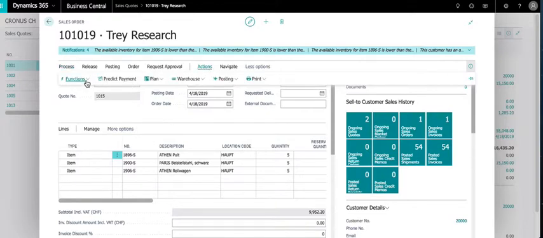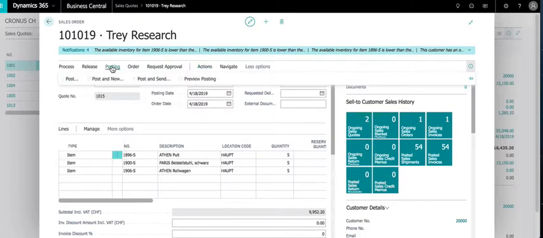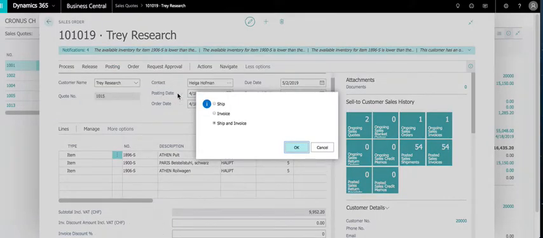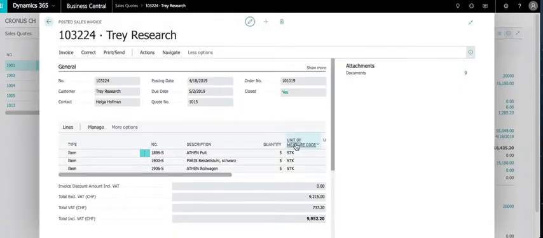In sales order, I have the ability to ship and to invoice. By doing this, the system will create two documents, one for the warehouse, which is the sales shipments, and the second one for the customer, which is the sales invoice. Now I can post the document and the system will create both of these documents. When the sales order is posted and the sales invoice is created, I can print the document or send it directly to my customer via email.